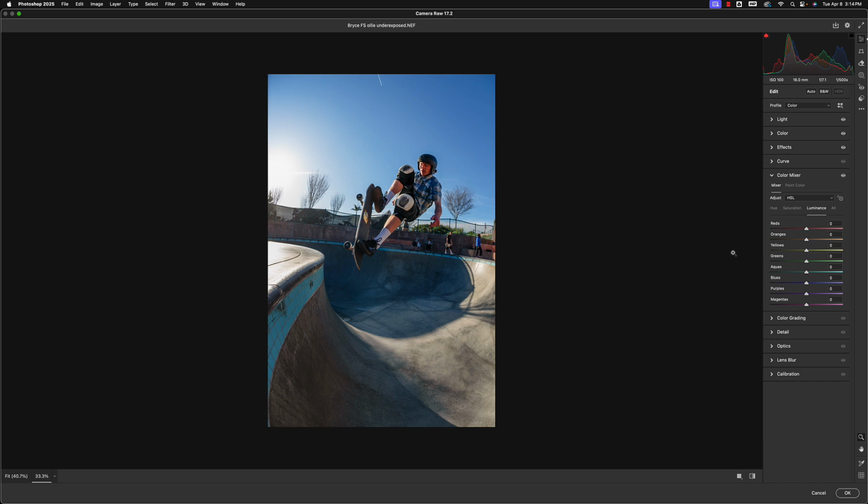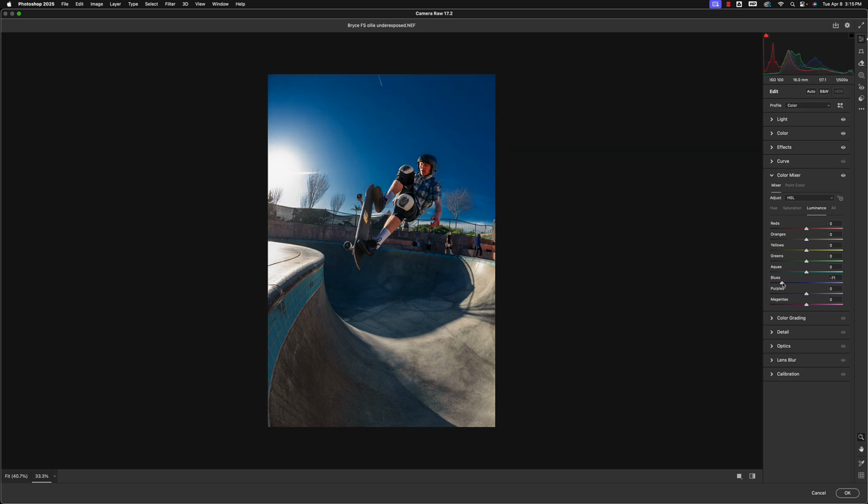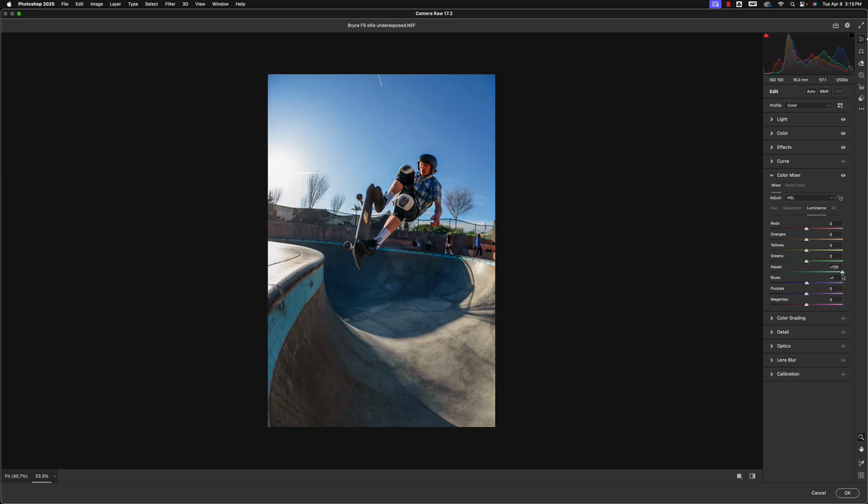So again, we've got a bright blue sky. If I take the blue slider, I can darken that blue up. And it does a pretty good job of targeting the color. And I could do the same with the aquas. Or maybe I choose to lighten the aquas up and darken the blues. Again, these are all just tools for creativity, so use them however you see fit.